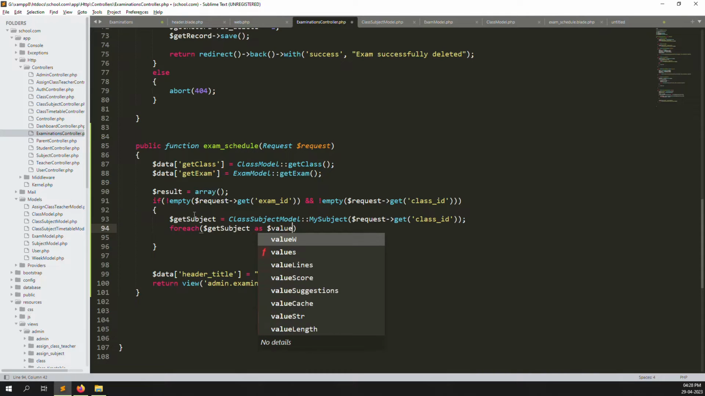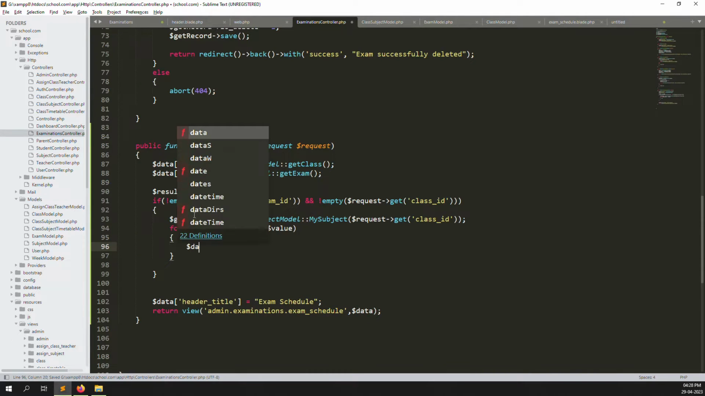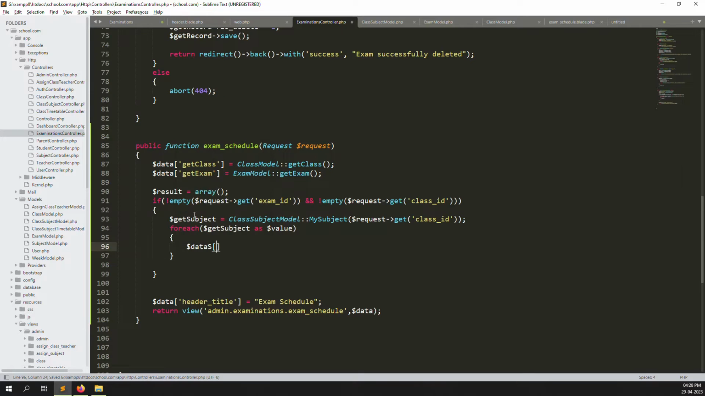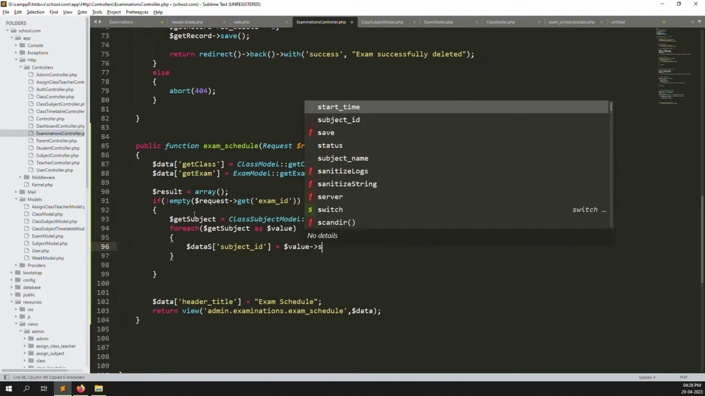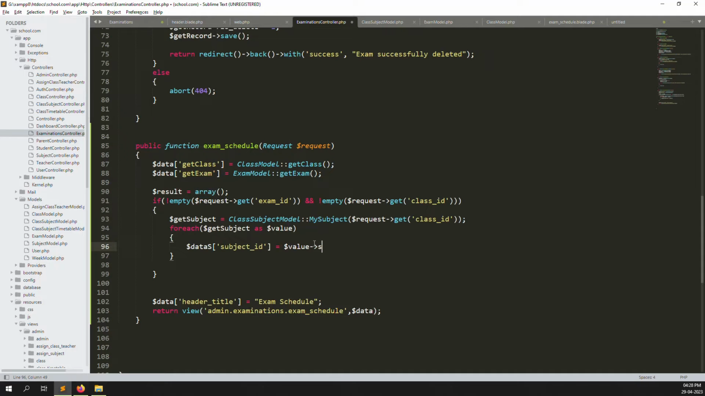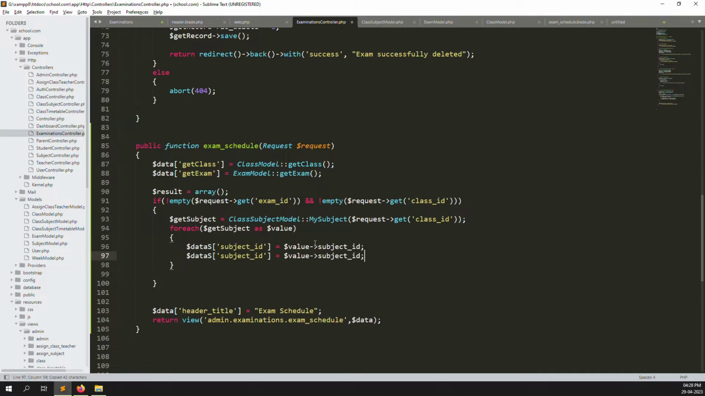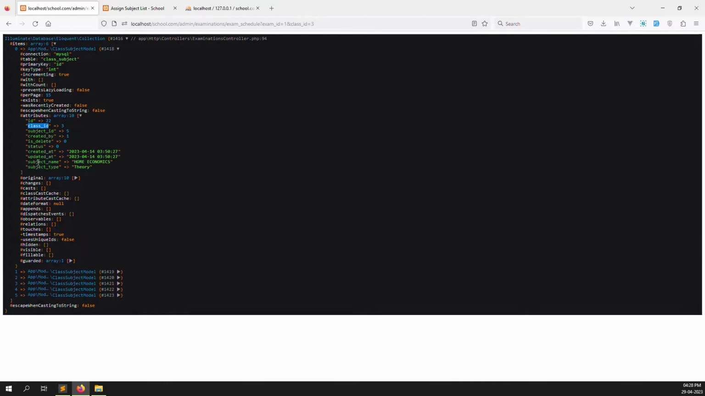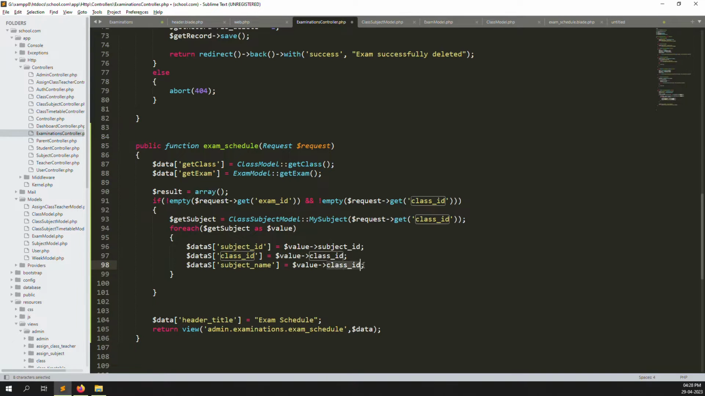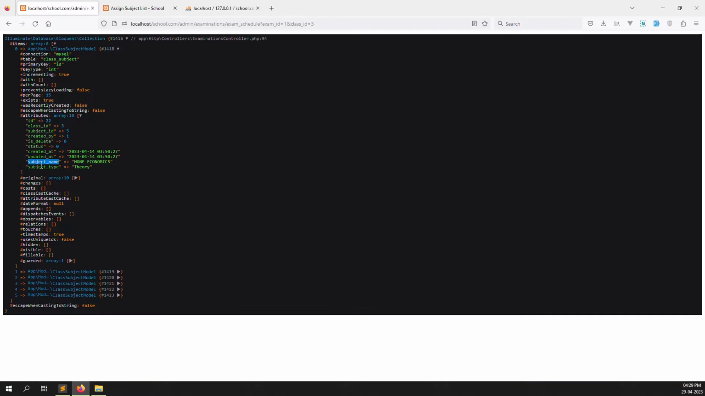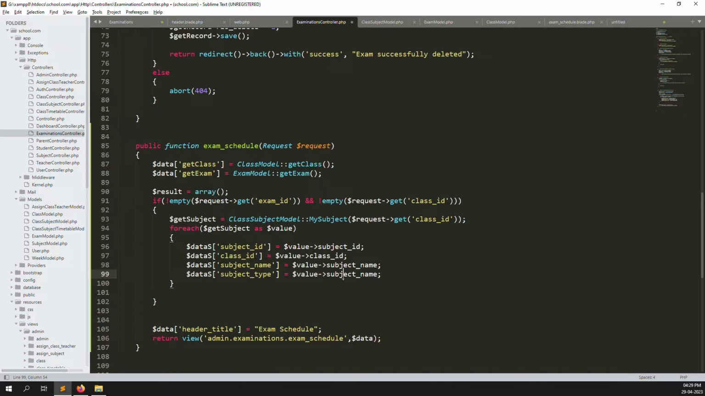As a $value, and here we can make data as means subjects, and here you can pass the subject id. So we are already getting the subject id, I can show you, so you can see it here. Also you can pass the class id, and we can pass the subject name. Same thing we can pass the subject type. Okay, and this is the data we can store inside result.